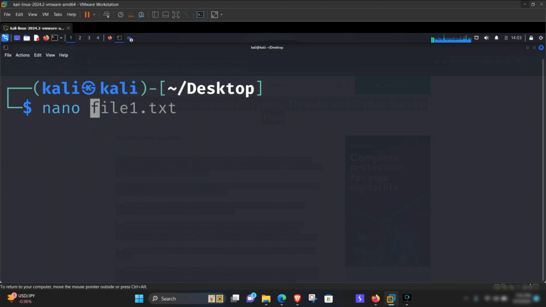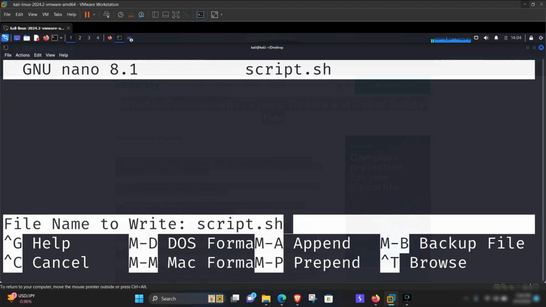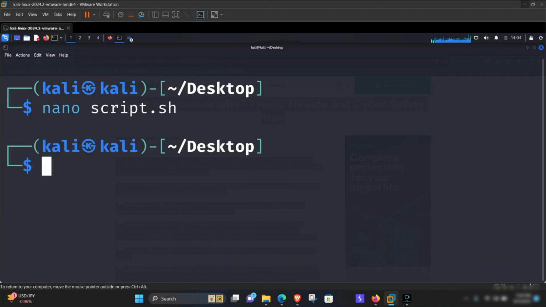nano script.sh. This command will open script.sh in Nano, where I can start writing my shell script. And it can also be used to create different types of files like C++, Java, Python, etc. So once I hit enter, I can start typing my script. So once I'm through with what I'm writing, I'll just click Ctrl O to save, enter, then Ctrl X to exit.